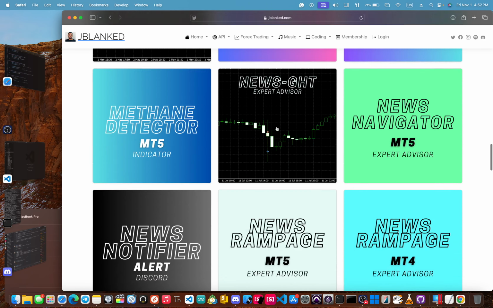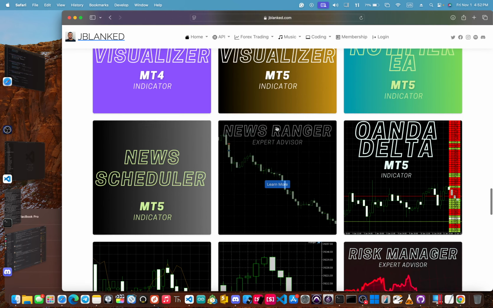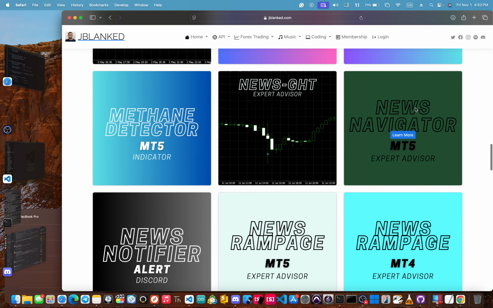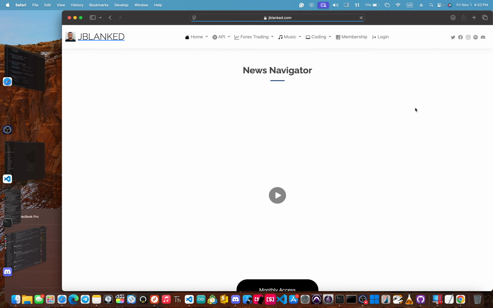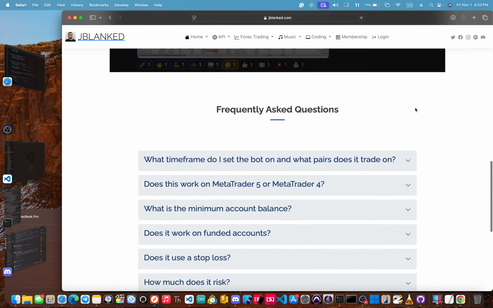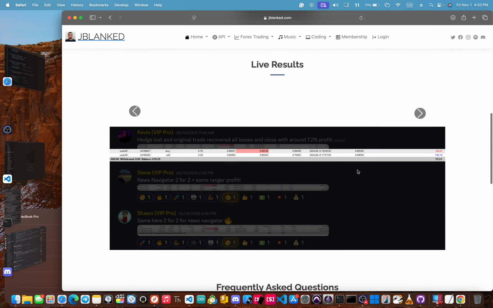The ones that people love the most, and this is the one I'm going to make a video on next, is the News Navigator. Here we go. News Navigator is our top news expert advisor. Again, I'll make a video about this, but it grid trades on news events based off of the same news analysis that we go over in the community, but it has some grid trading and basket trading and some hedging, and some extra machine learning tools to help it grow really well.